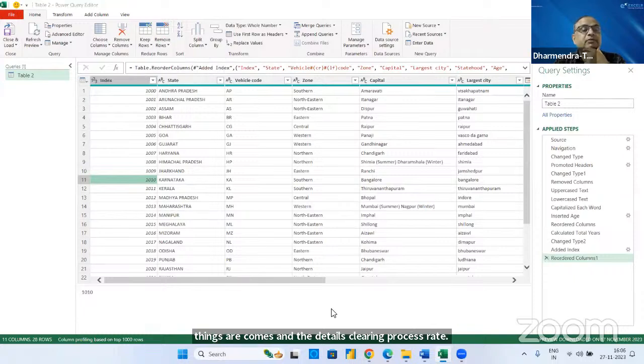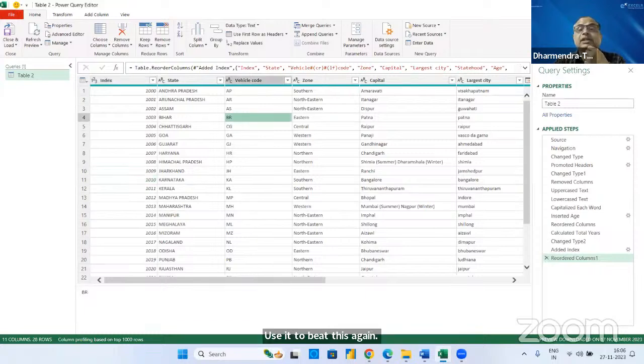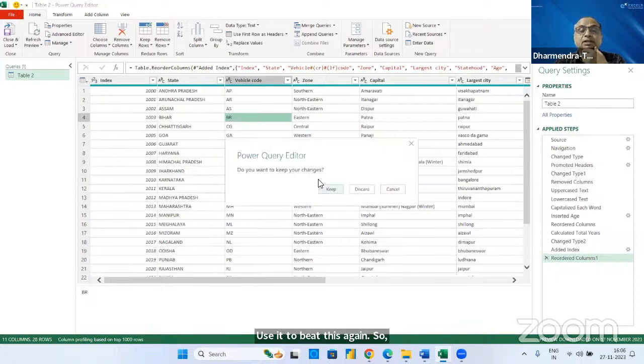Yeah, Kritika ma'am, one person has a question: how to go inside the Power Query. Please repeat this. Okay. So let me tell you once again here. Let me close this file right now.